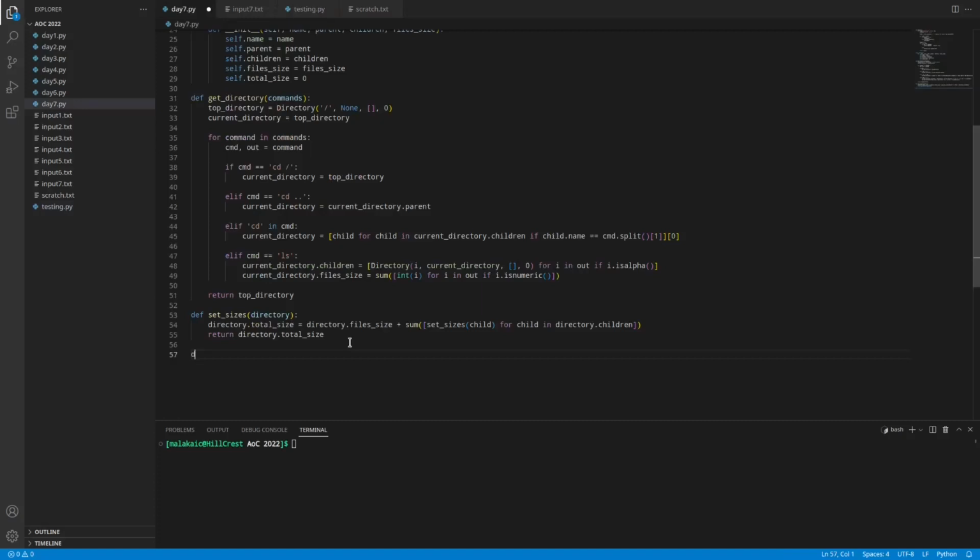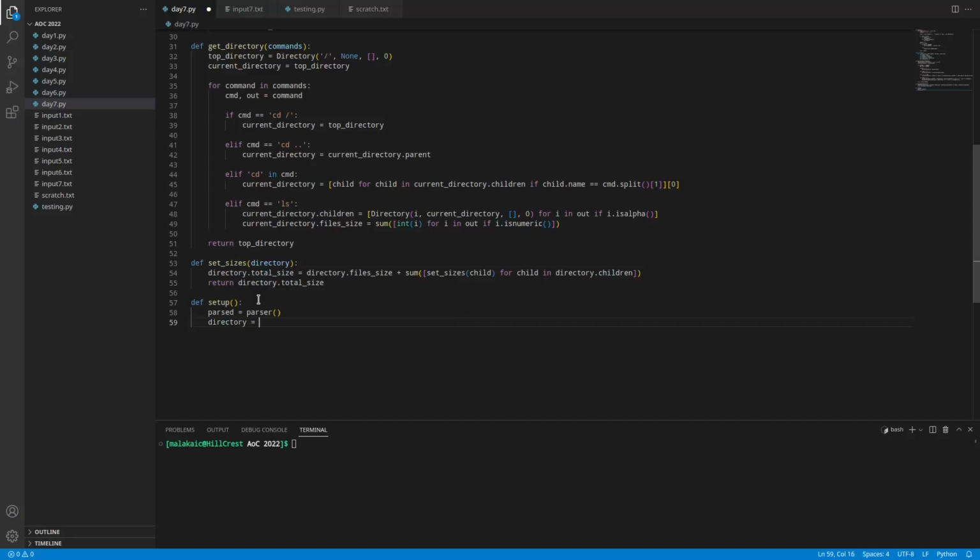So now to string all of these together, let's define a setup function right here, which will create everything for us. We'll have a parsed variable equal to calling our parser, a directory variable equal to calling our getDirectory function on parsed. We will call set sizes, and we will return that directory. Alright, with all of that finally out of the way, we can actually begin writing our process for the day. Now our process will take in two arguments: one, the directory that it's going to be working on, and two, the maximum value.